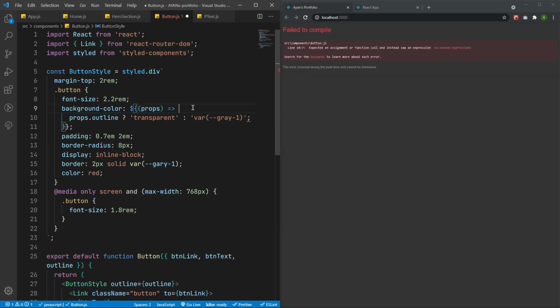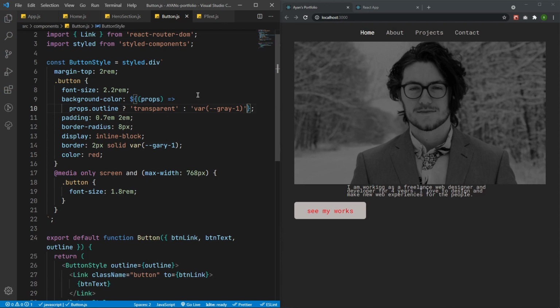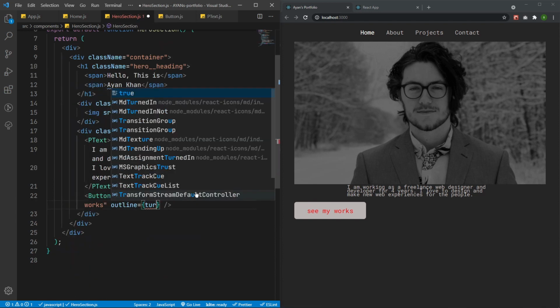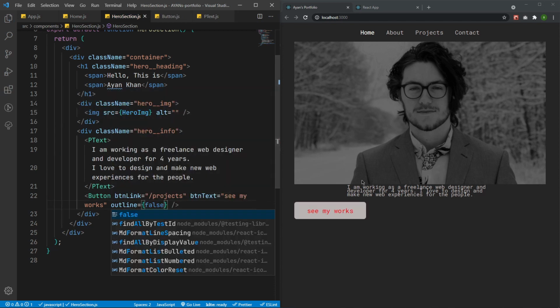I don't need these curly brackets, and also I don't need this semicolon here. Let's remove the curly brackets. Now it should work, and as you can see, this is directly returned from here. So I am checking that if the outline is true, meaning we want the outline, the background color will be transparent, and otherwise the background color will be the gray one. So now I can see that the background color is gray, but whenever I change that value to true, I can see that the background color is now transparent. Yeah, that's it. I want the false right now, so let's keep it false.